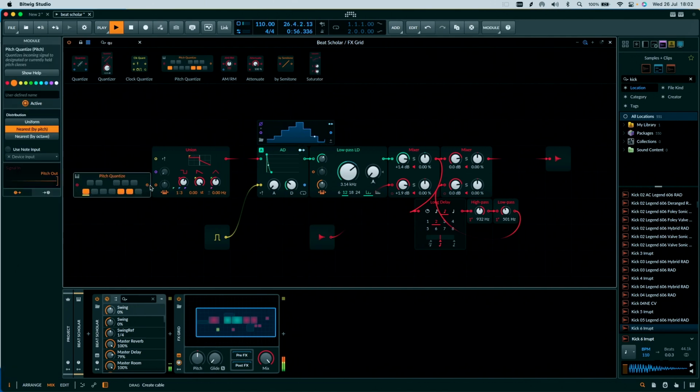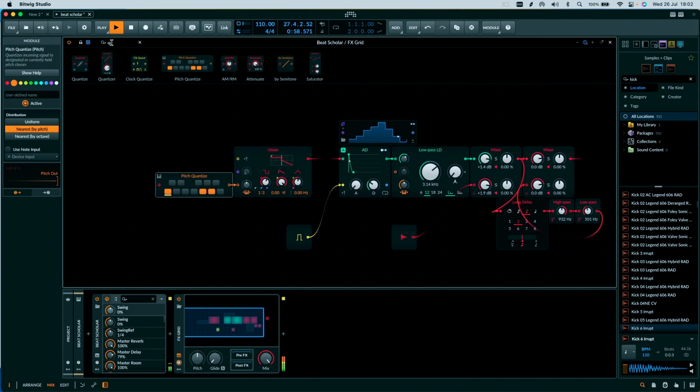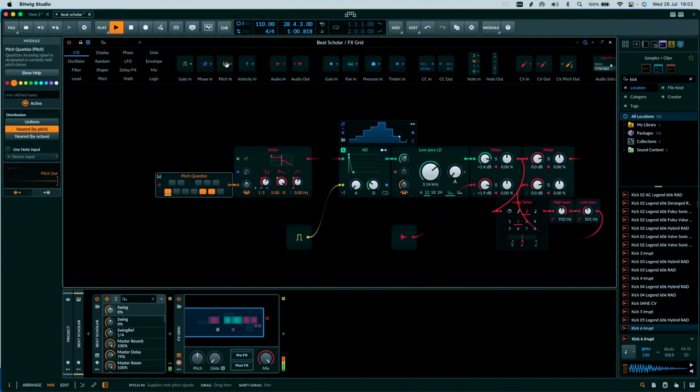We could bring in the quantizer and just bring in a pitch here.